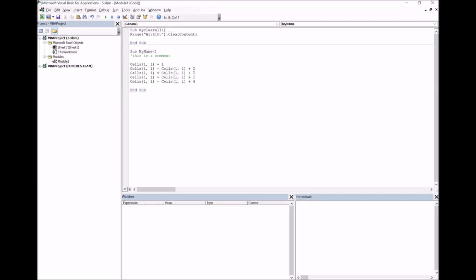Let's do a step into the code with F8, and then if I click F8, you can see that I skipped this part over here. Whenever the apostrophe is at the beginning of the line, VBA will understand, aha, this is not for me, I will skip it. And then let's stop this function.